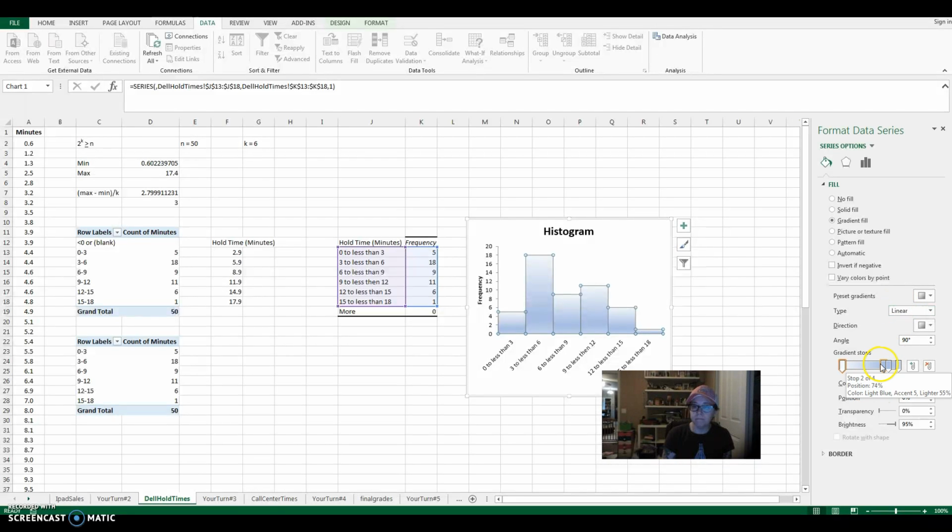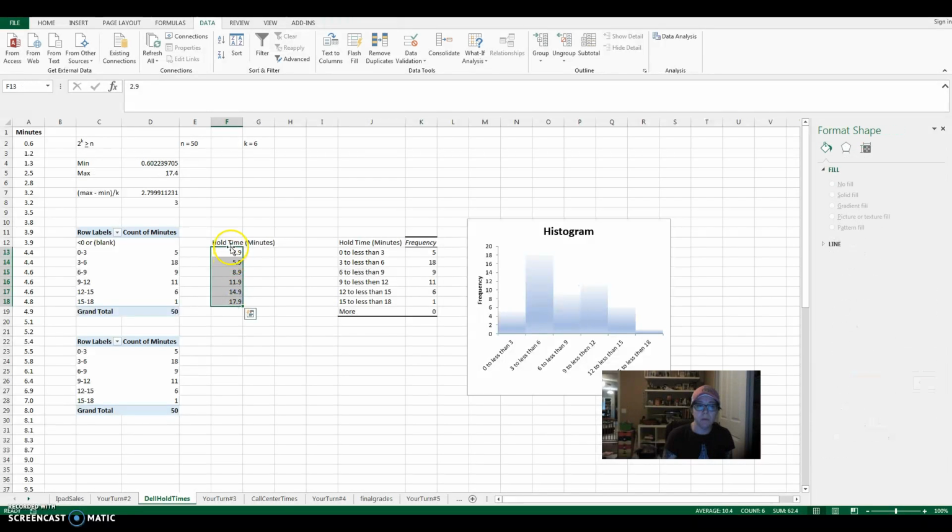Okay. So that's it. I hope that helps. I know some of this wasn't in the book, especially the pivot table stuff. And then there's that extra step of doing this part.